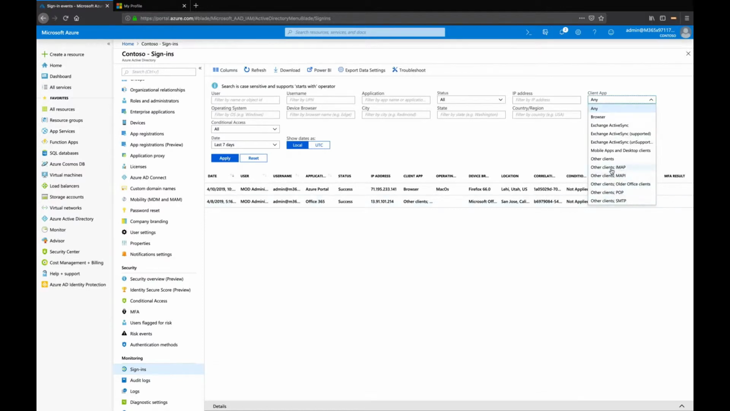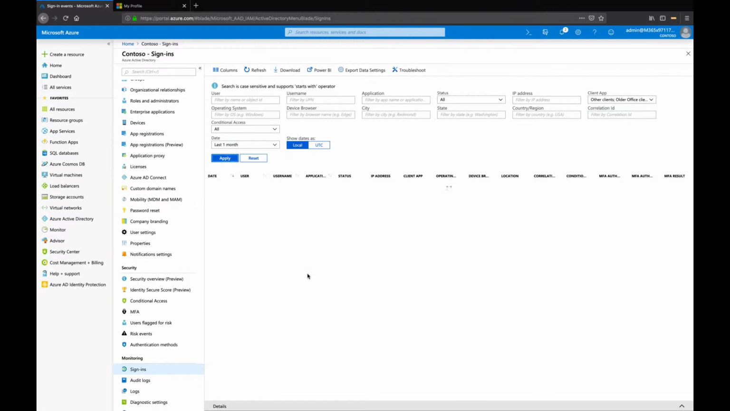If I want to see who's using IMAP or POP, or who's authenticating with SMTP to relay mail, or these older clients like older Office clients. So this is going to tag my Office 2010 stuff, right? I can easily just select that and say, show me logins for the last month. If you don't see the last month here, that's because you're not using Azure AD Premium. We should talk, and hit apply, right?